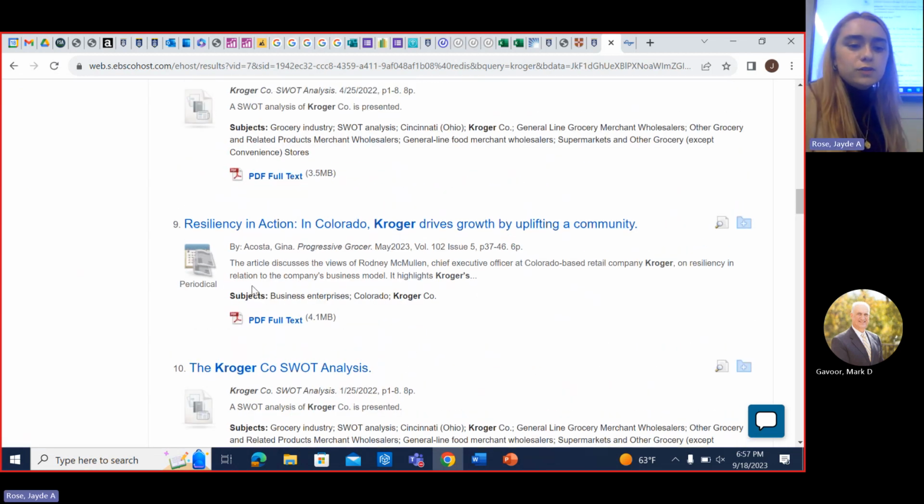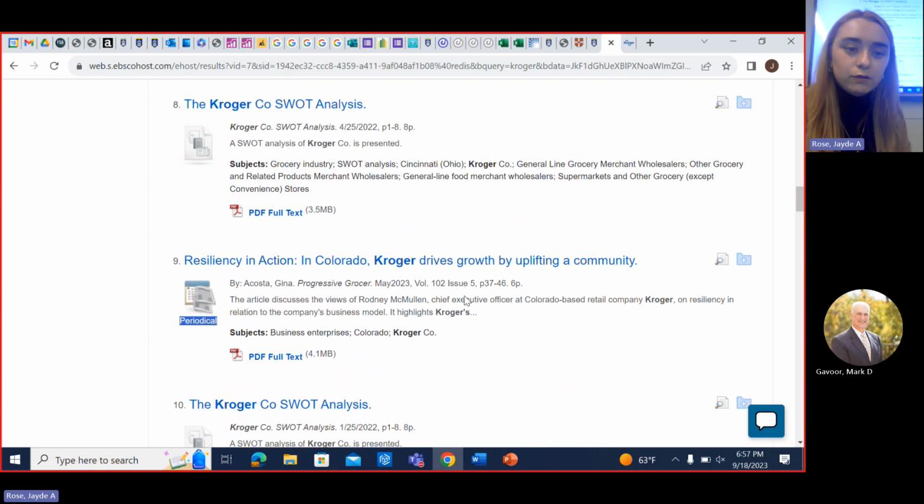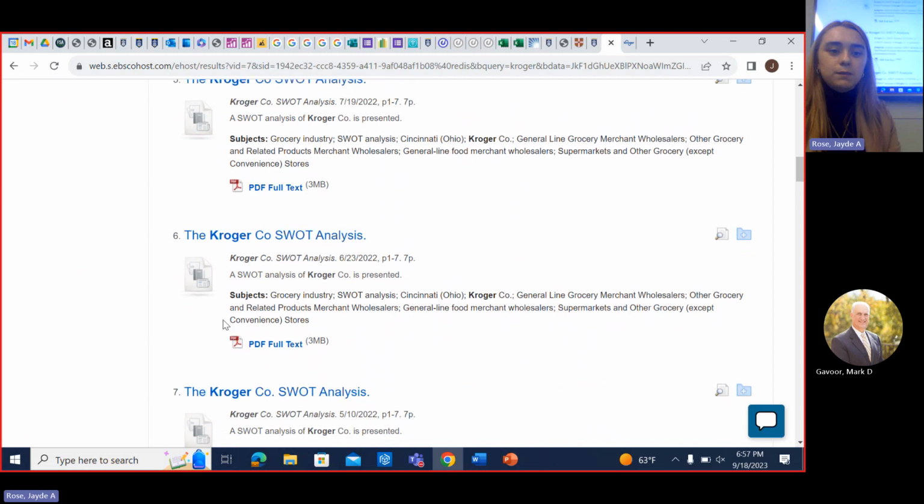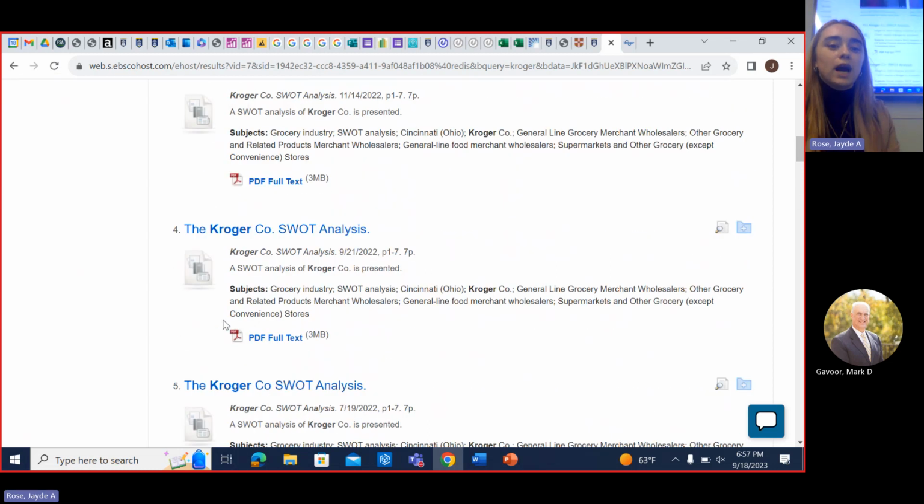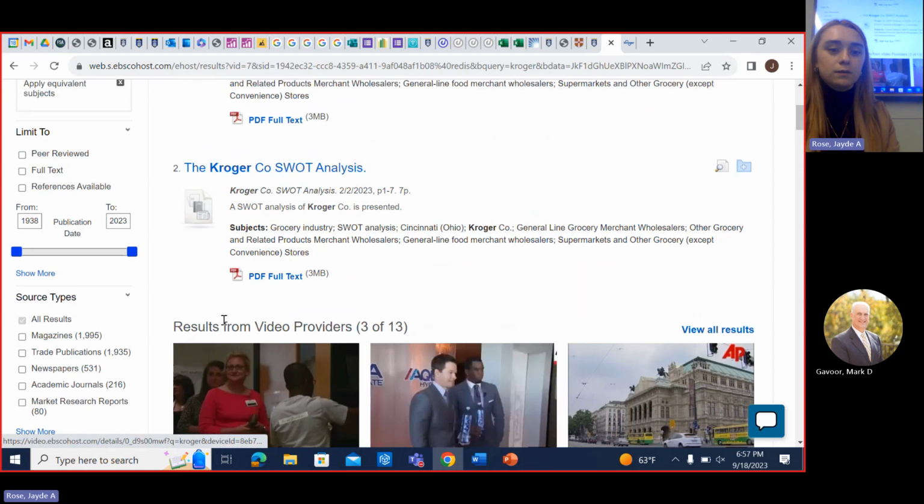Now, when you see this that says periodical, a lot of times what I find with these might be your trade publications or those things that are written for a more general audience. If what you're looking at is a scholarly source, what it will say here is usually academic journal. So the database will typically let you know what kind of source you are looking at.